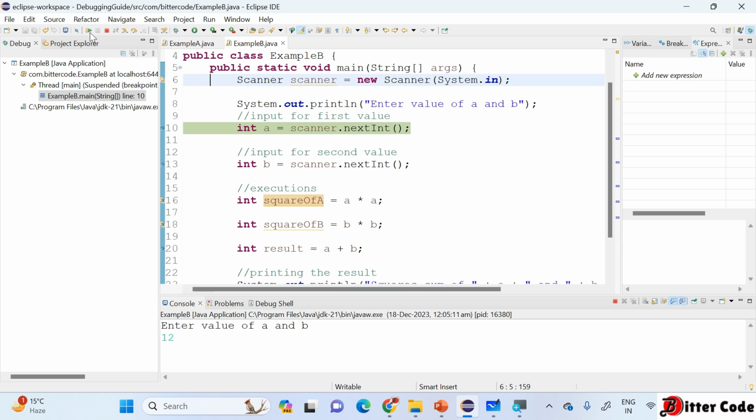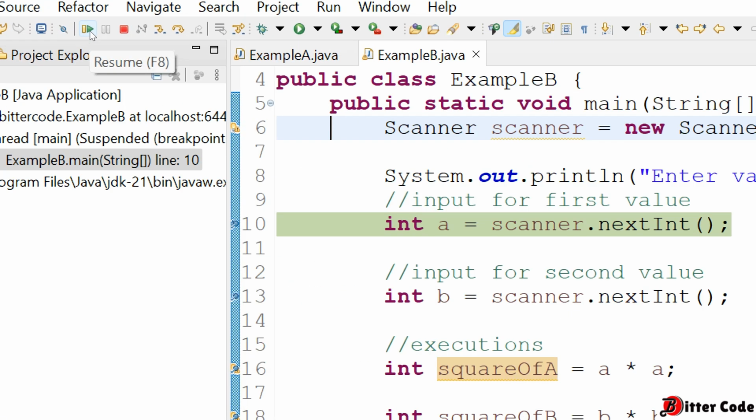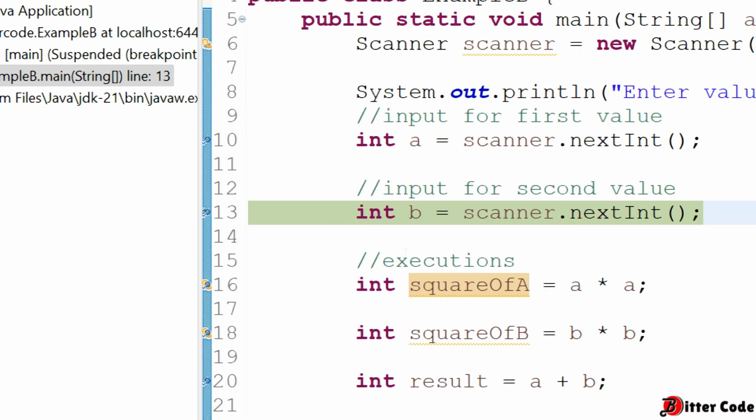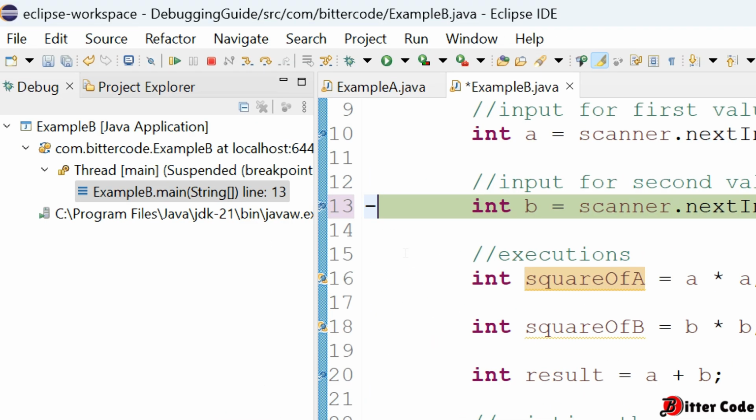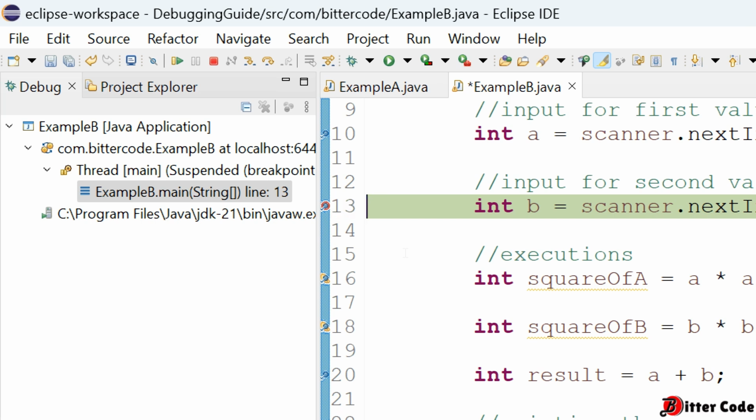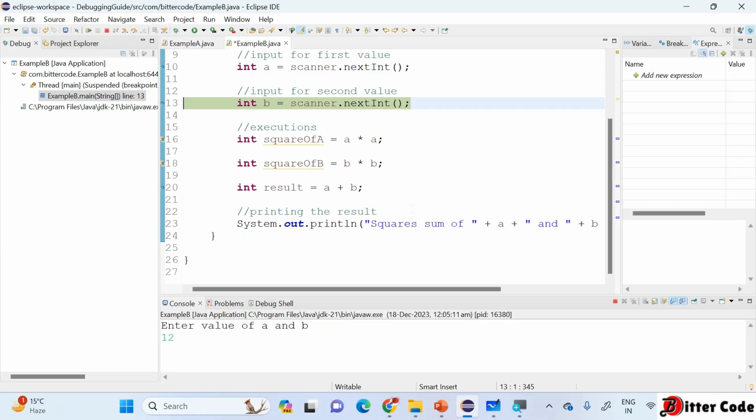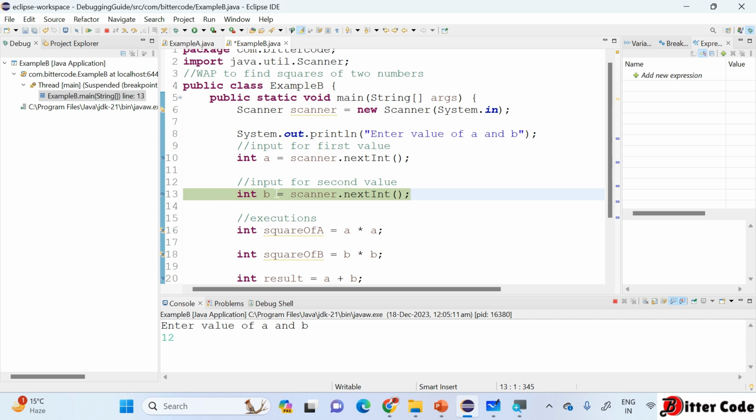So now let's click this resume button and see what happens. Now we resume, and you can see the code stops at line number 30, because we had a breakpoint added at 30.